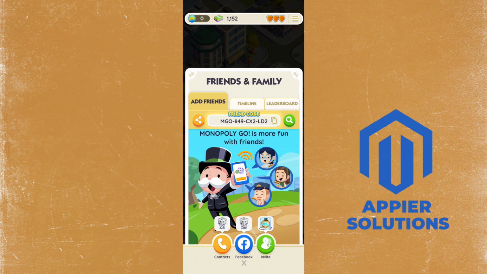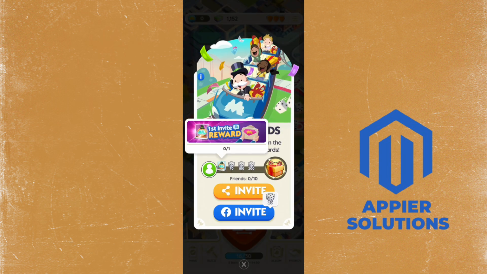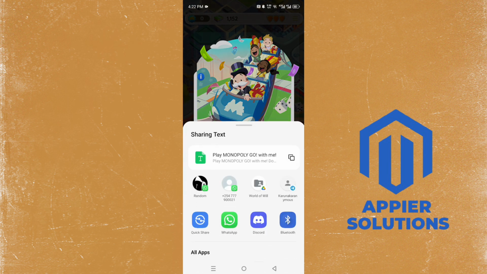This green button right here, go ahead and click on this. Okay, so I'll click on this one right here. And now all you need to do to get the link is to come and click on the orange button right here that says invite. So I'll go ahead and click on that.